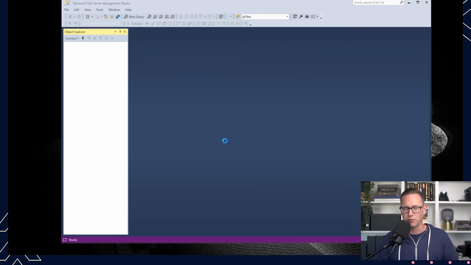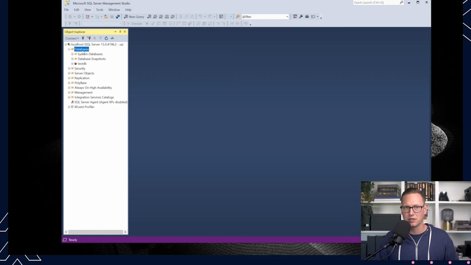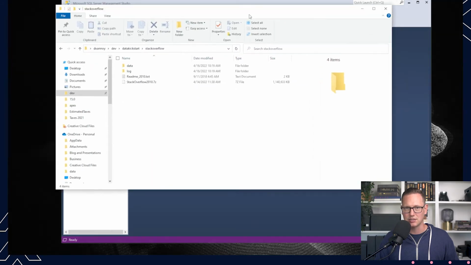Once that's connected, what we're going to do is actually attach a new database. So I'll walk you through that really quickly as well. To attach a new database, we'll first need to make some files available. So let me show you that before we get into attaching.